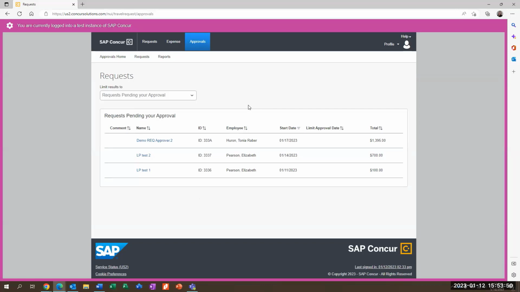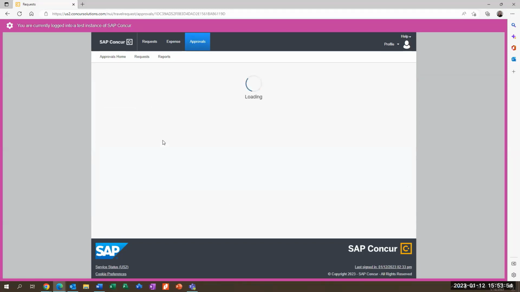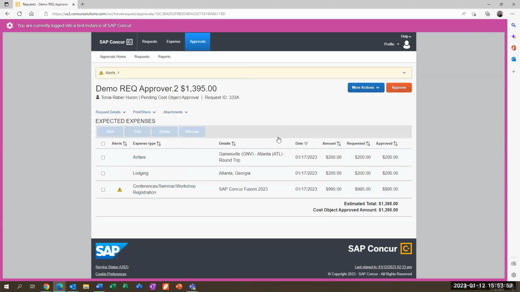And these are the items pending my approval. I'm going to go ahead and click on the one I want to review. And that will take me directly into the travel request. From here, I can see the estimated expenses that the traveler or their delegate have entered for me to approve. But in order to see more information about the trip, there's two ways you can do that. And I'm going to show you within the request how to do that first.